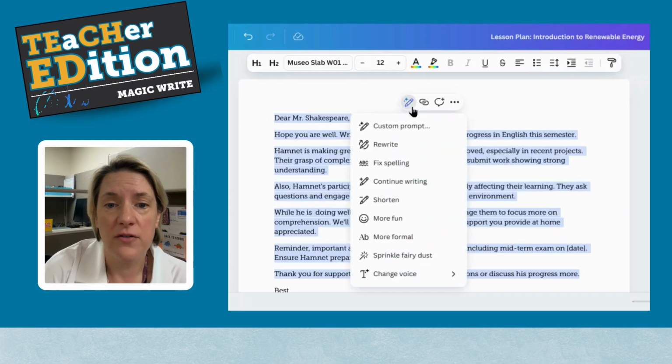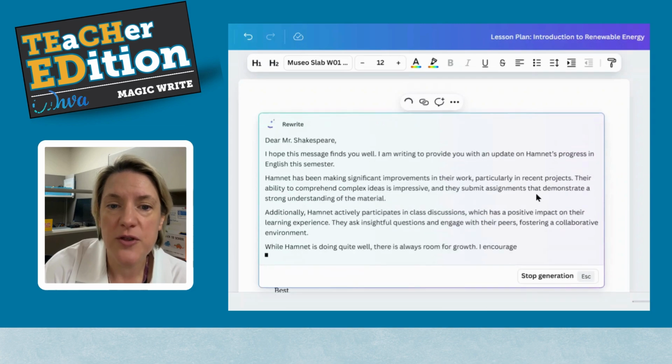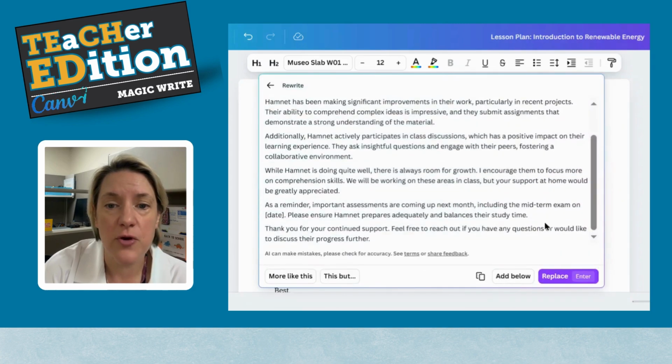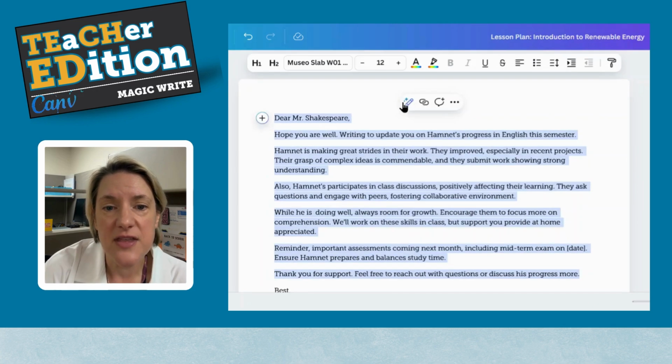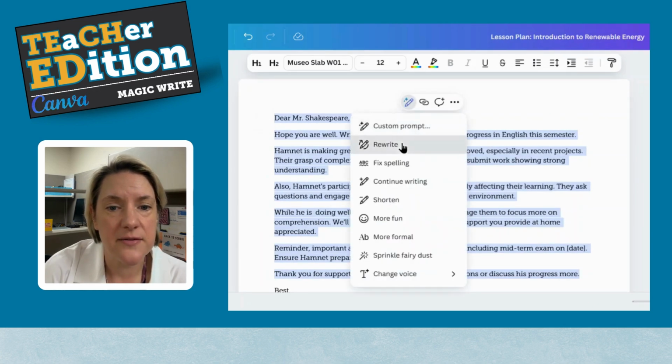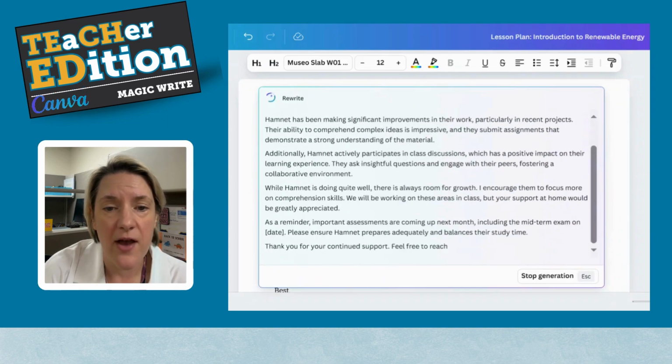But that's not all. Magic Write can also assist in writing emails or double checking something you have written before you send it. In this example, I have pasted in the text of an email that I might send. I'll ask Magic Write to rewrite the email with just a click of the mouse.